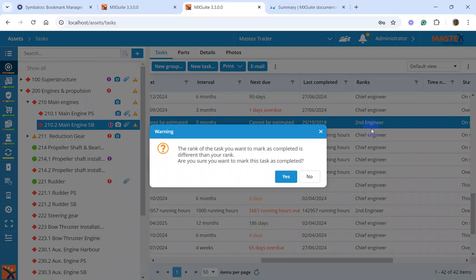Here, this is what happens at that moment. If a second engineer tries to complete a task that is linked to the chief engineer, or a chief officer tries to complete a task that is linked to a master, you get a warning message. You get the warning that this rank is not linked to your rank.